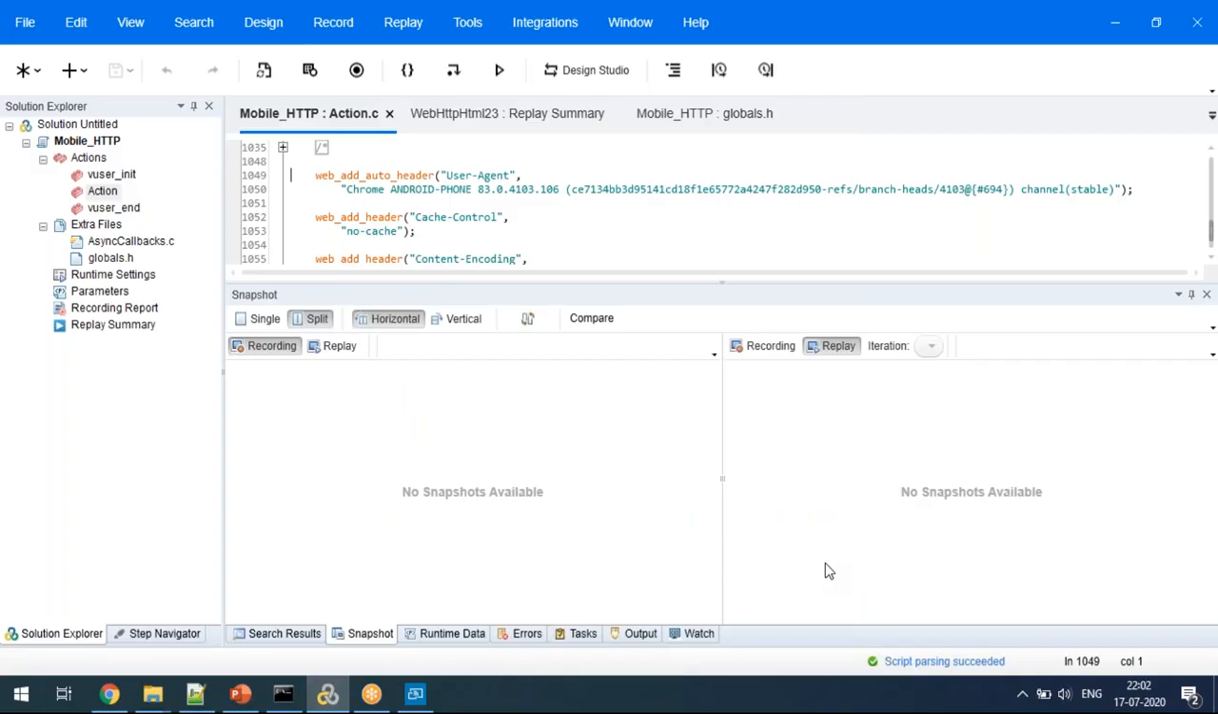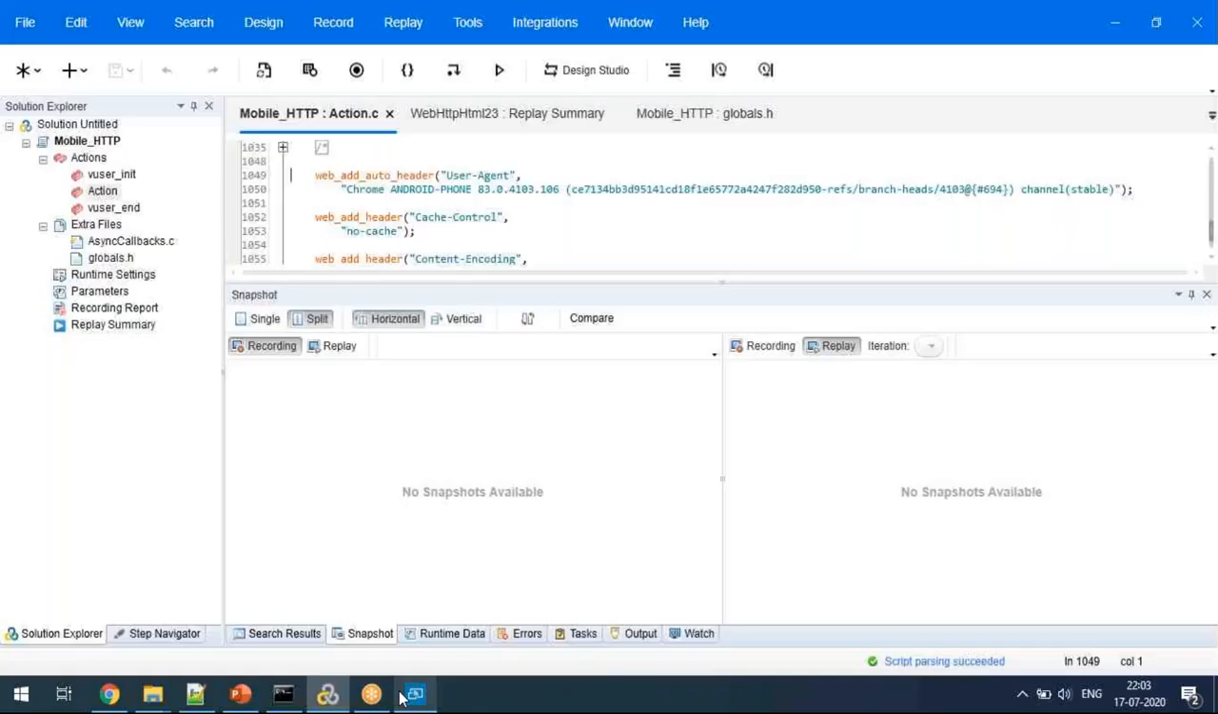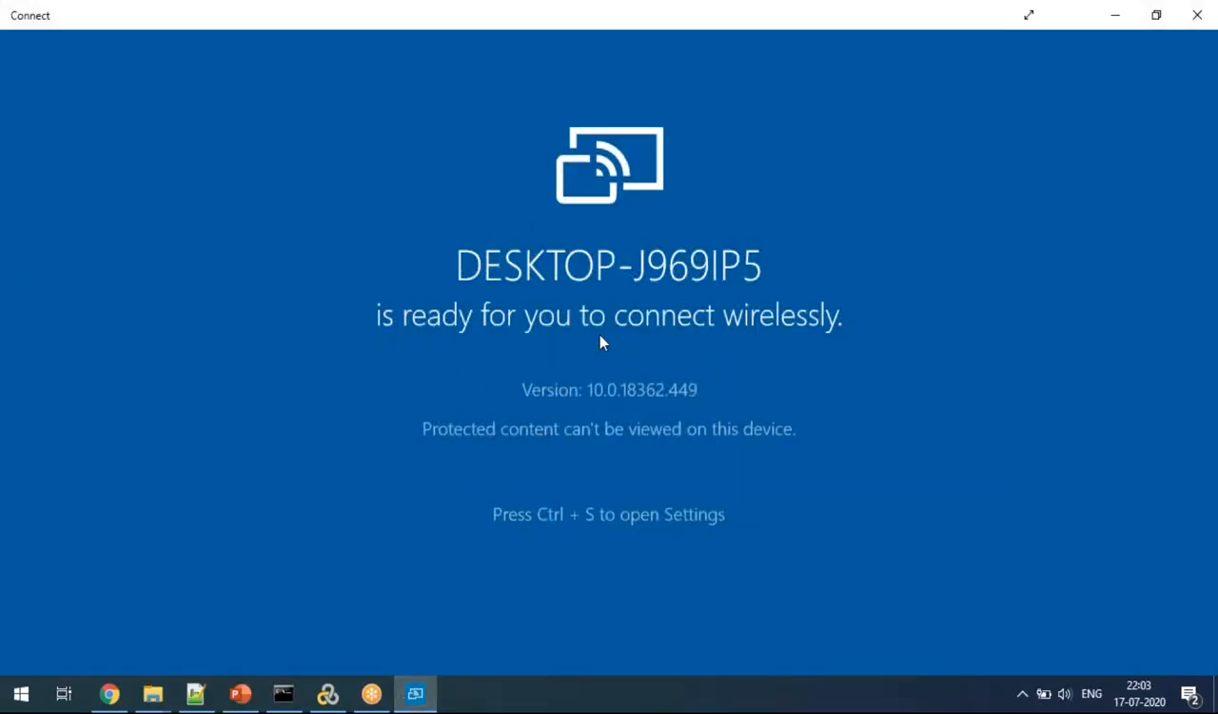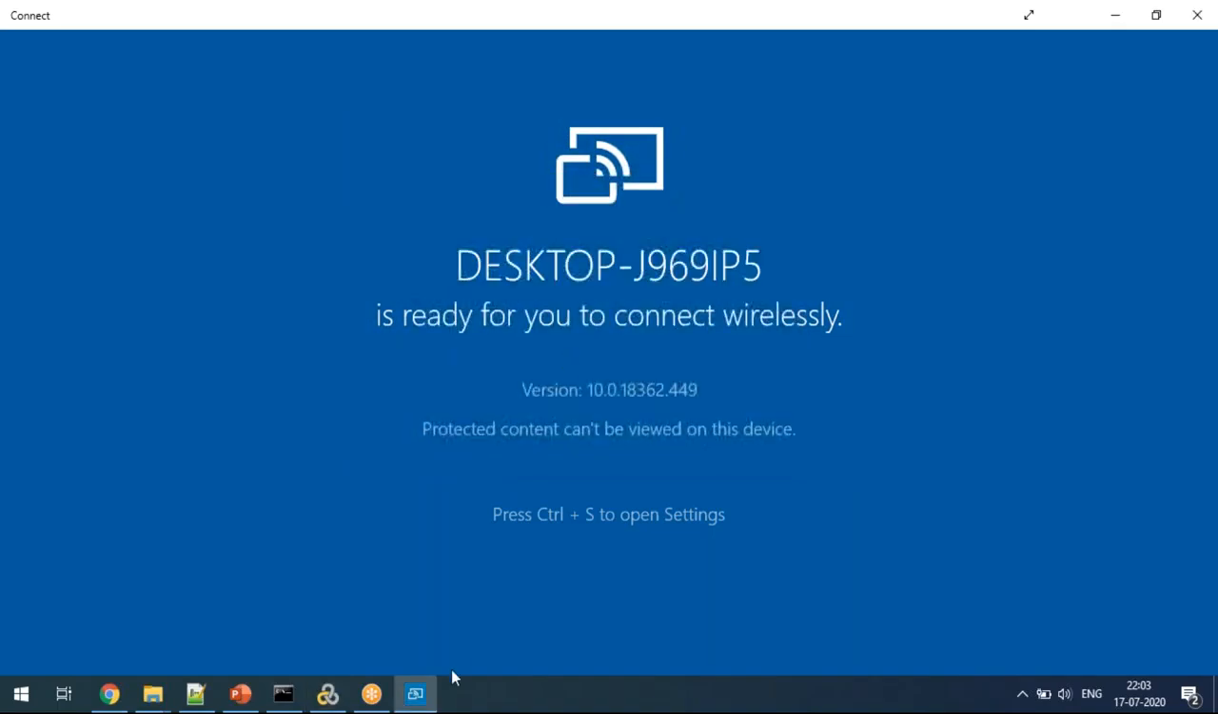That is in order to show you what I am doing in mobile. I did it. That is nowhere related to performance testing. This window, right? When that window came up, it says it's ready to connect wirelessly. So how did you wirelessly connect it to that one?